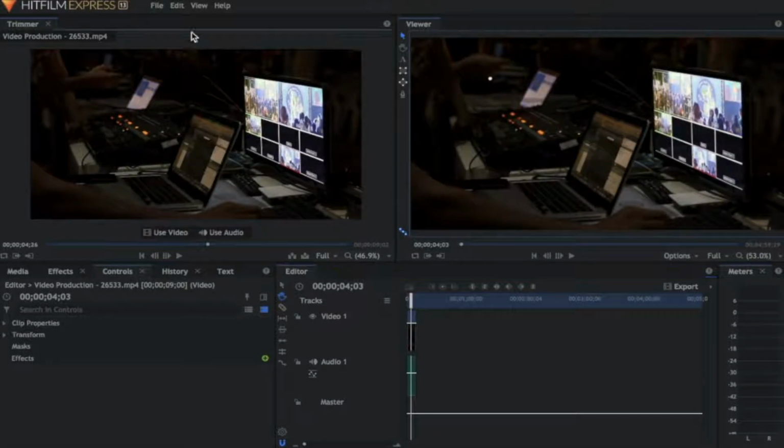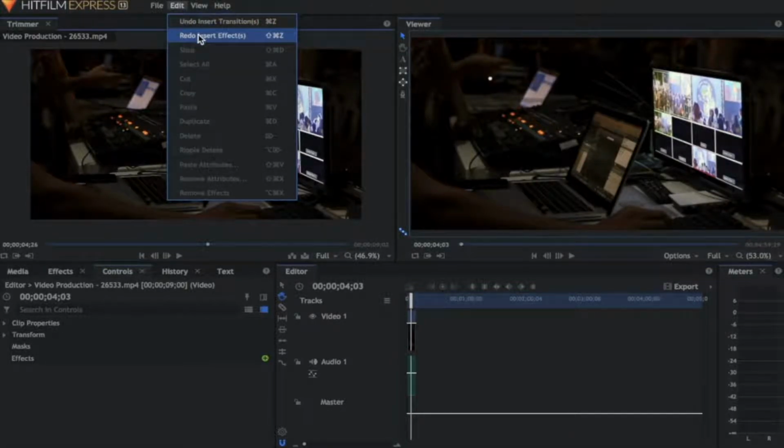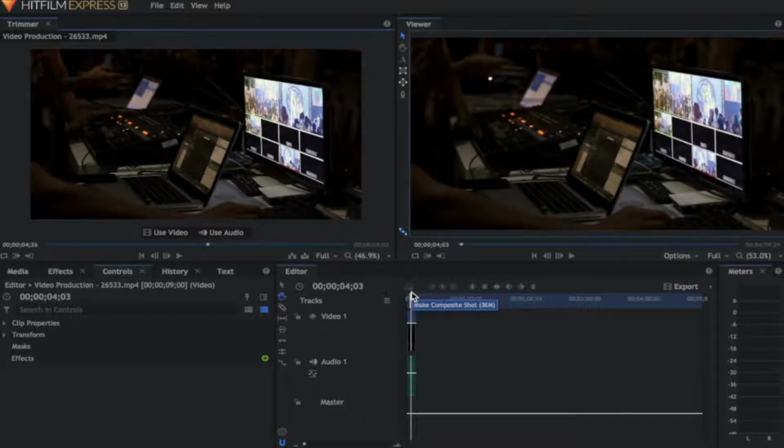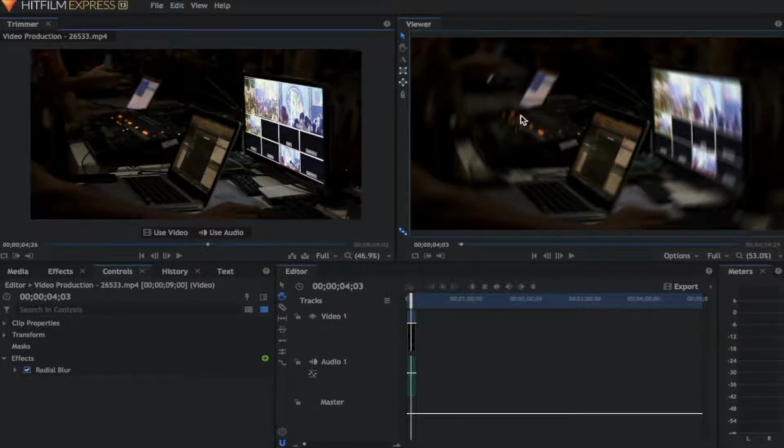But how do we redo? Redo is Shift, Command and Z. So let's add that radial blur back. We're going to click Shift, Command and Z. We've just added that radial blur back to our media source.